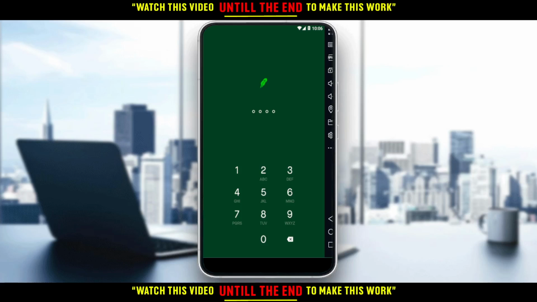Hi, in today's tutorial, I'm going to show you how to add funds in Robinhood application.